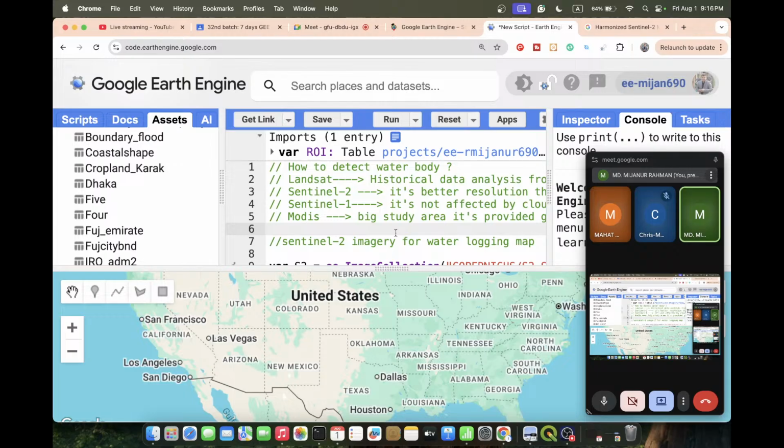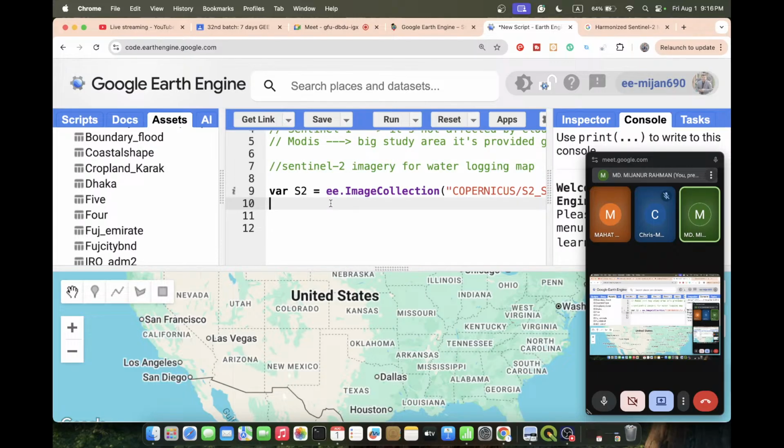Now I filter my study area for this Sentinel-2 satellite imagery. First of all, I use the filter bounds function with my study area, ROI, and then I use the filter date function. Suppose I take imagery of the year 2020, or suppose the year 2024, 1st January.